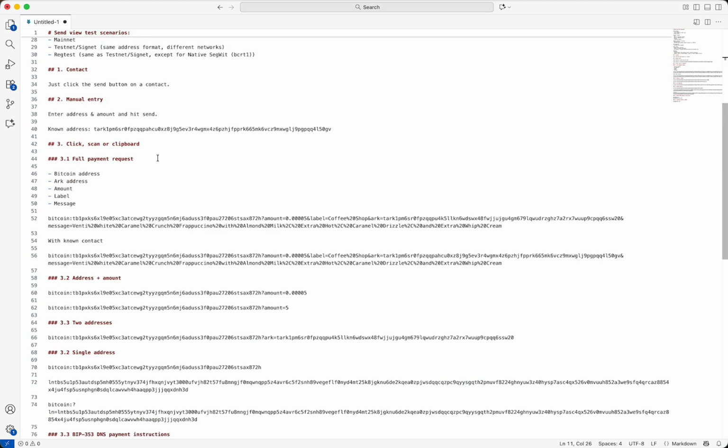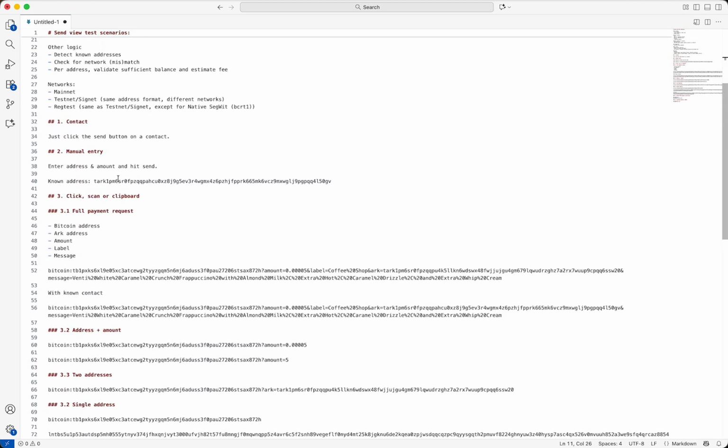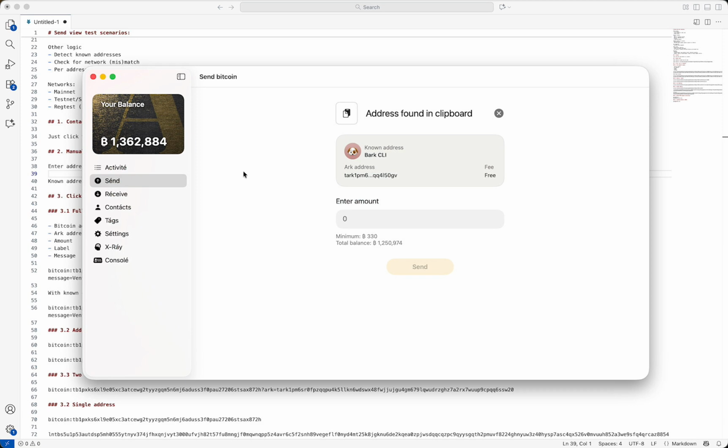So let's say I have this address here on my clipboard, and I go back to the application. Whenever I focus back on the application and I'm in the send view, it checks the clipboard. And it says, oh, I found an address in your clipboard, right? And it evaluates it. It figures out, is it an ARK address? ARK has super low fees. If this was a Bitcoin address, it would say maybe 500 sats or whatever. And it already matched this address against my contacts, and it realized this is an address for an existing contact. So I can be more confident that this should be correct.